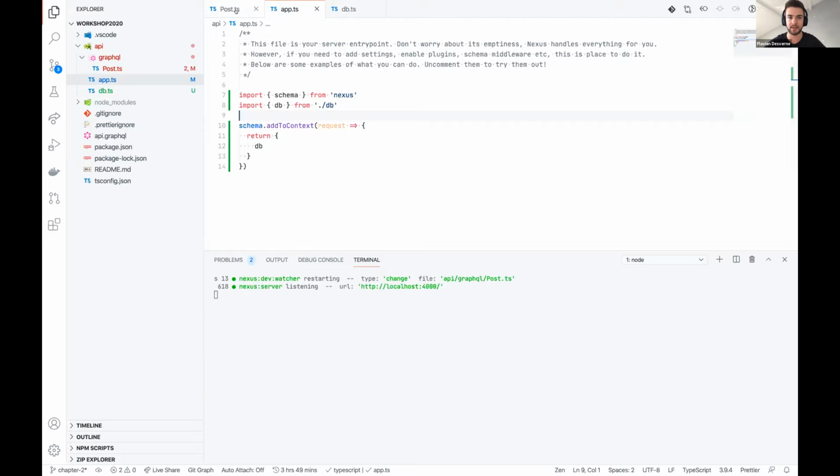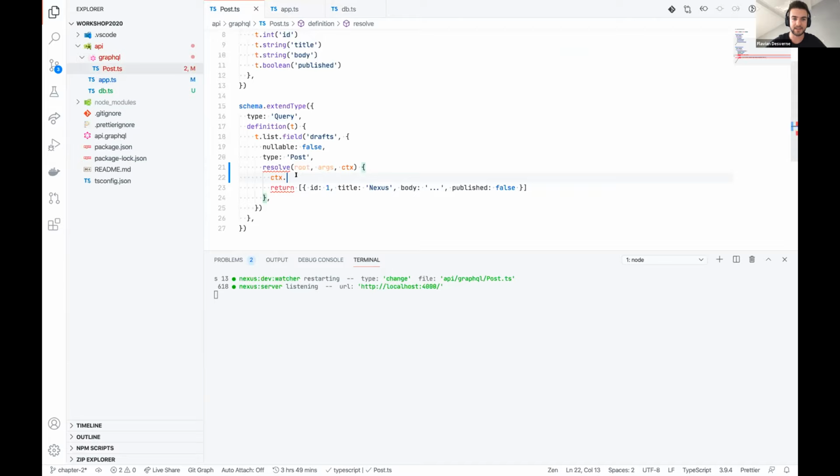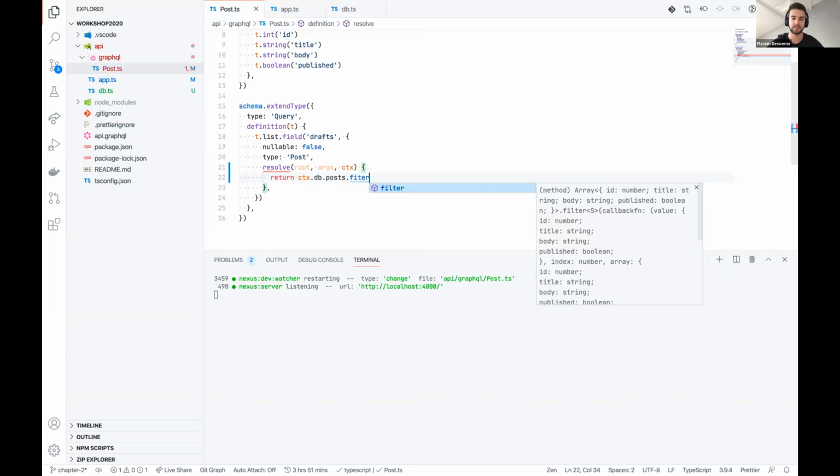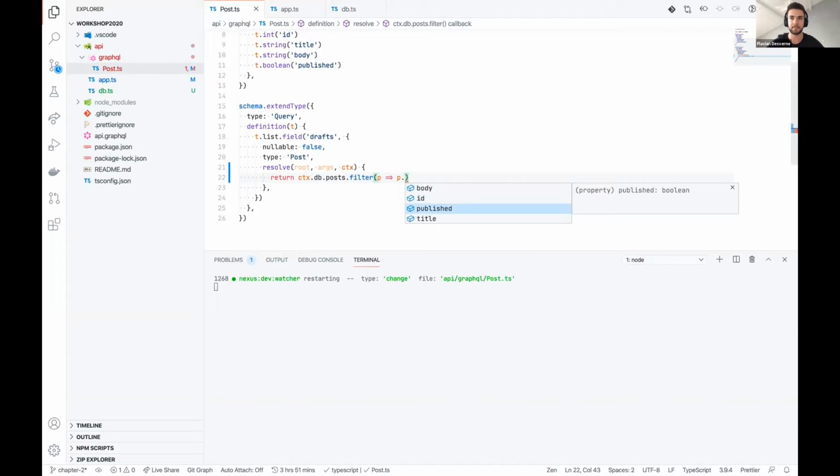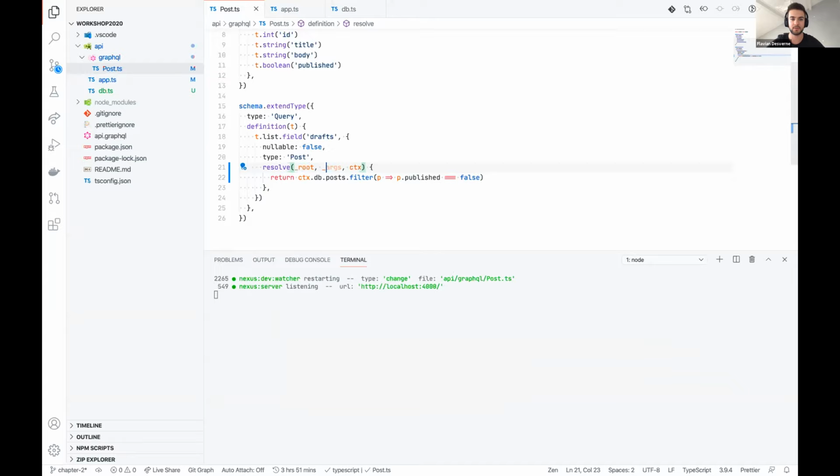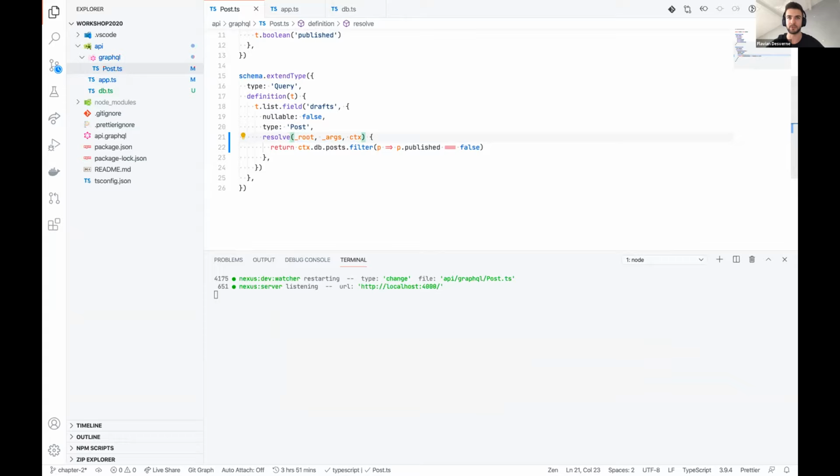So now we have our database that is given to us in the context, which means we can access it, which means we can return the post. We want to return only the posts that were not published, right? So we will filter them by saying published equal posts. Here we go. These are unused, so we'll just put some underscore before, and we should basically get the very same result now. We won't try it yet.